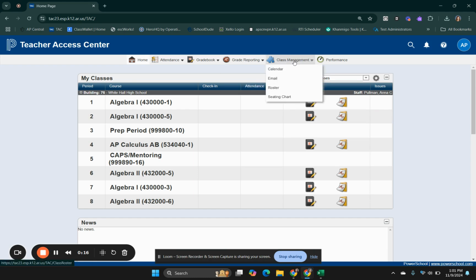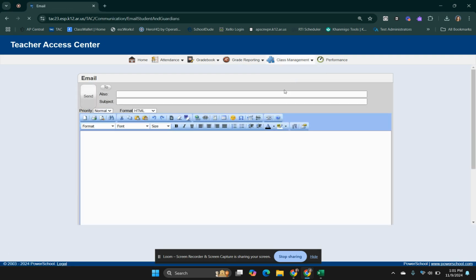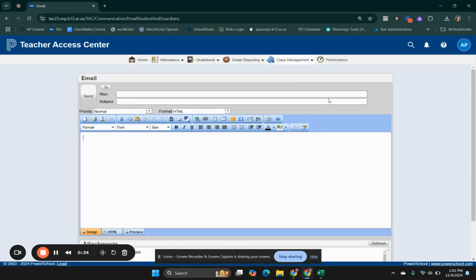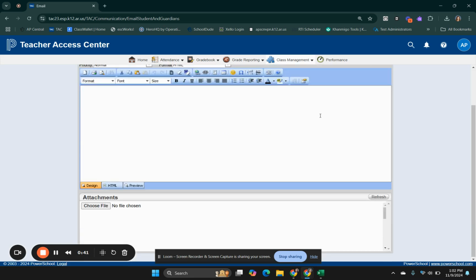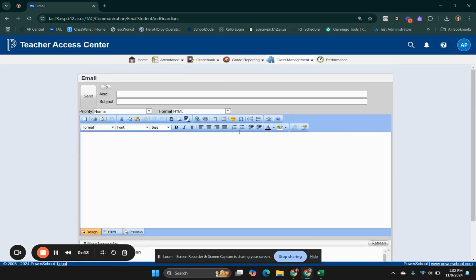So if you go to the class management tab in the top bar and you click email, it is automatically going to bring up this email bank. Also, I want to start this off by saying your school may not have this turned on, and that's okay. All you have to do is ask to have it turned on, and it will be turned on for you, but it is an option within TAC. So it looks very old school, I will admit, but it can do everything that you need it to do.